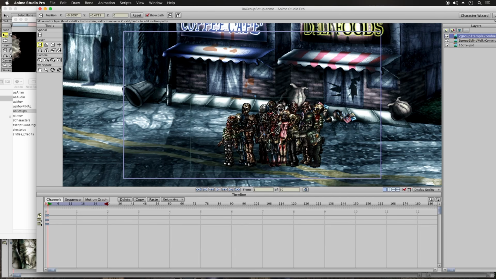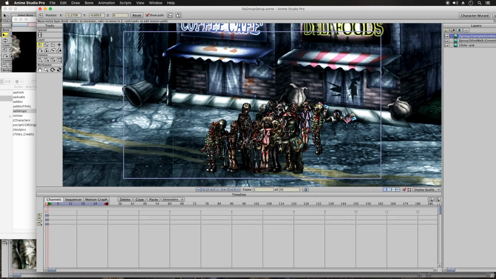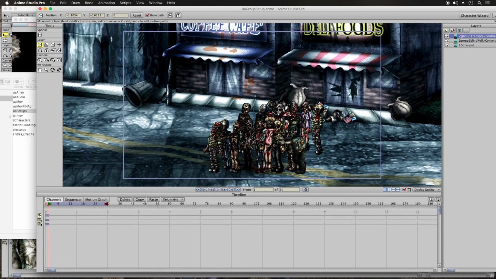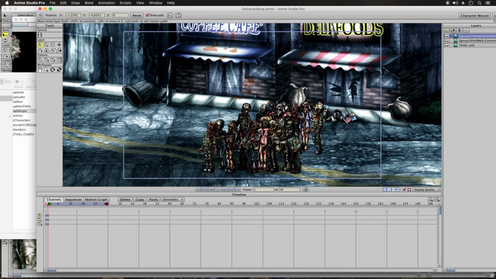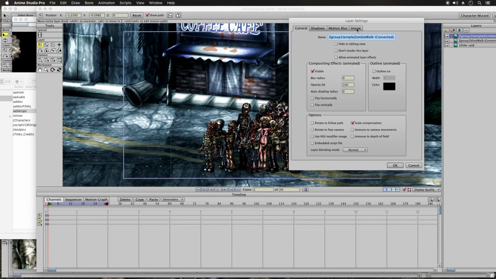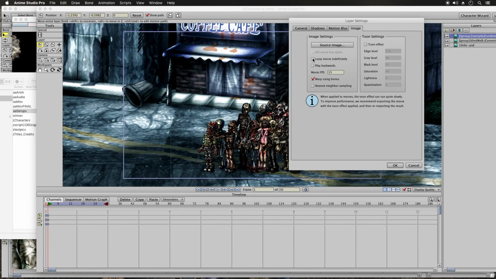And then you could vary up the groups with your positioning and everything else, so they look like they're all in different configurations. Alright, so there's that. Now here's the trick. You double click on that, and it says image, so we're going to do loop indefinitely, and there it is, 15 frames per second.